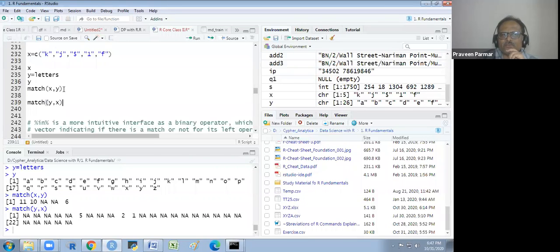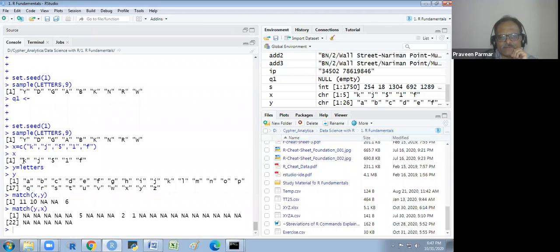Where it is matching, it just shows me the position. This is X and this is Y. When I write match X, Y, K is matching at the 11th position in Y. It is showing the position where it is matching. This match function shows me the position where the first vector element is matching in the second vector. Does that make sense to you?